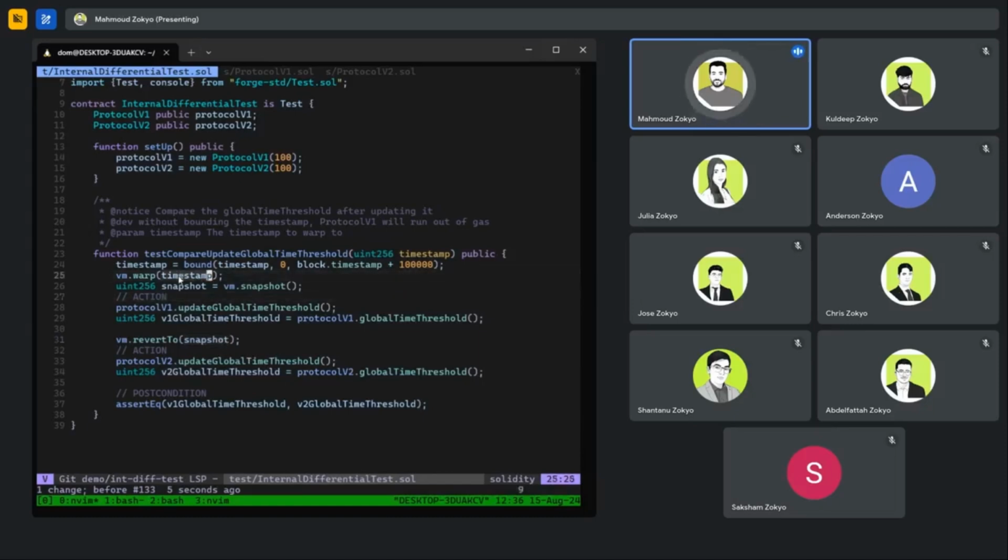Because I'm fuzzing, I'm warping to a certain timestamp that is given by a fuzzing input, and then I compare. So, any question in this part before I run it? Okay, that's cool. That's great, really.